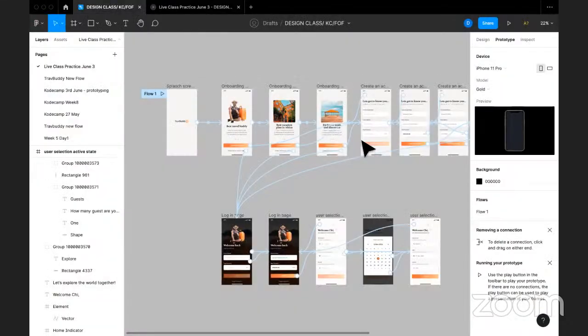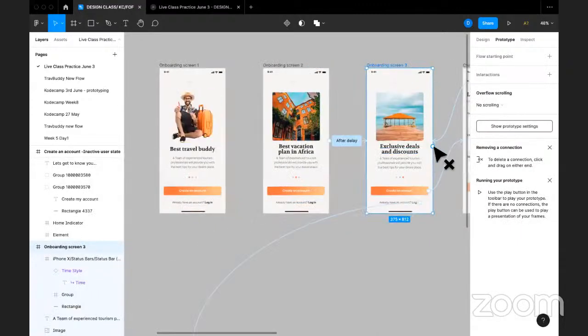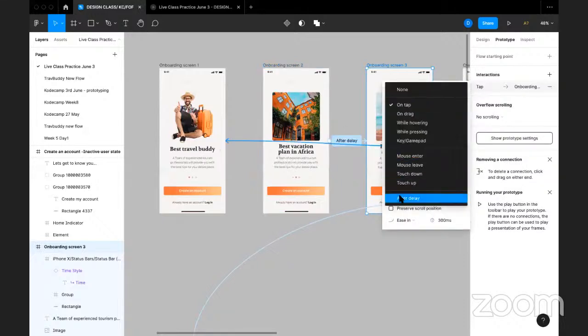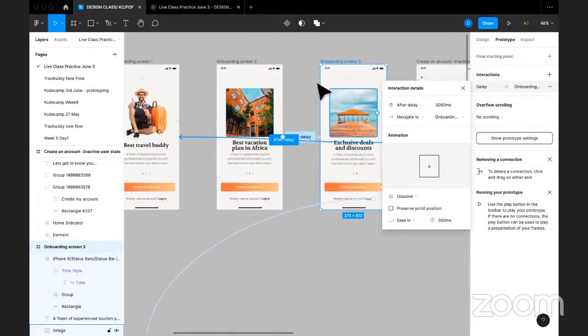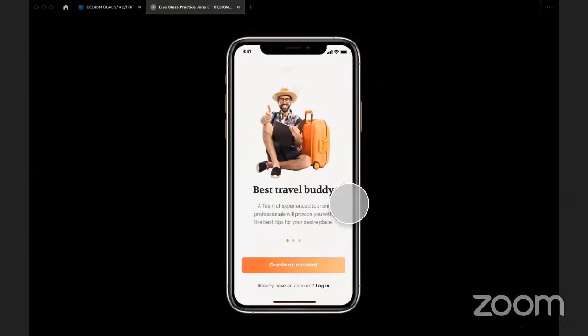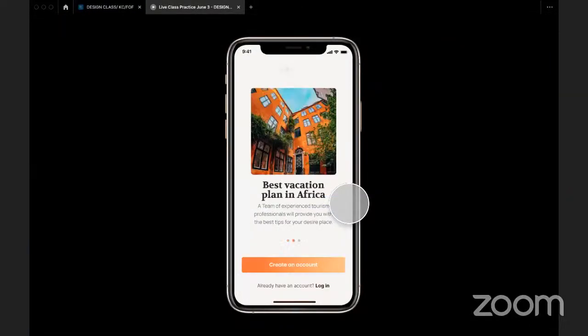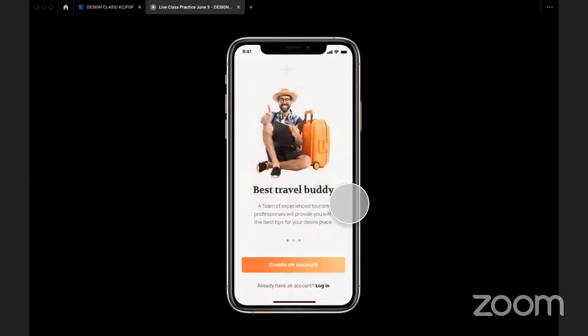So I feel there's something here I didn't do. Let me see on this onboarding. I wanted it to be that when you're done scrolling here, let's click and drag this back here on top. Let's make it after delay. Let's make this 3,000. So what I want to happen is these three screens will just be sliding till I tap on create an account or something else. Let's see if that happens. Okay.